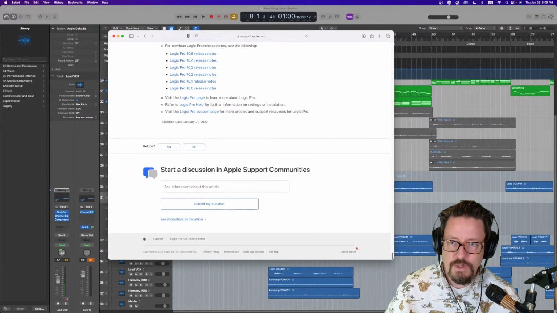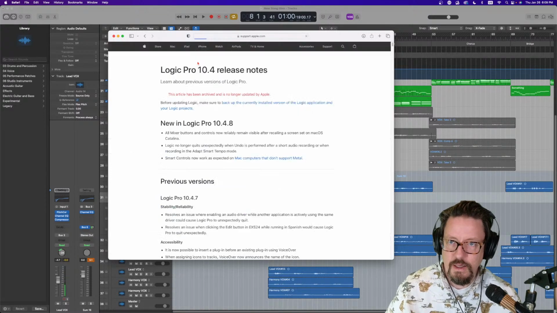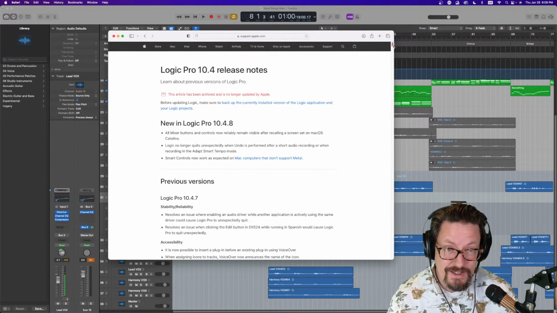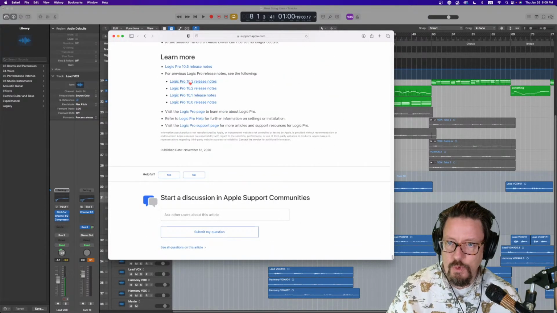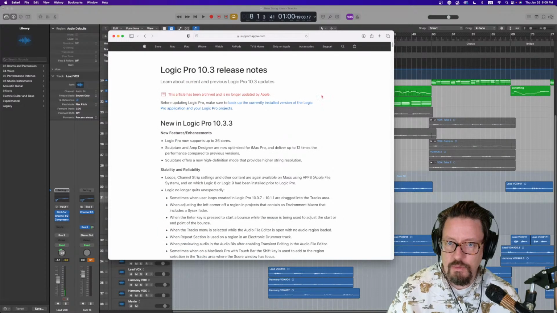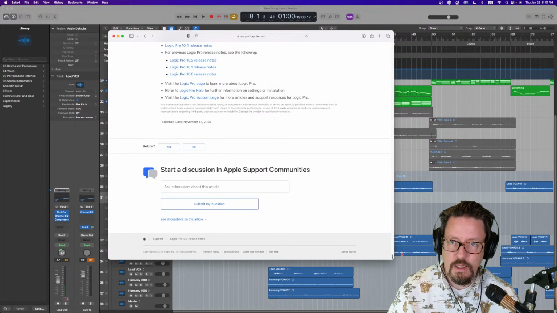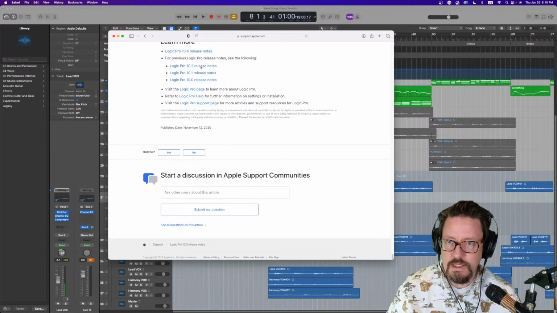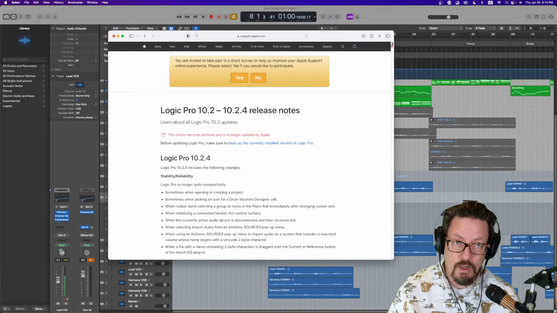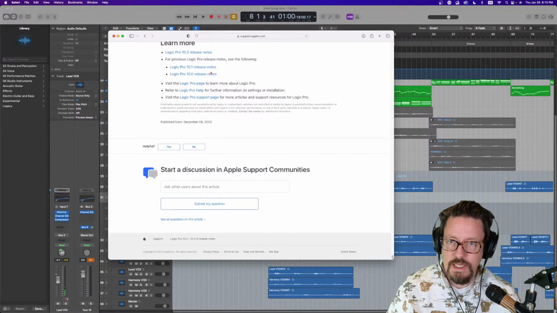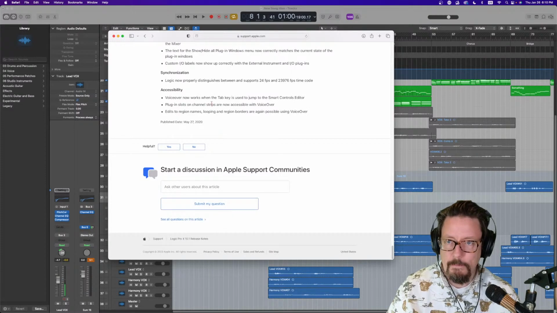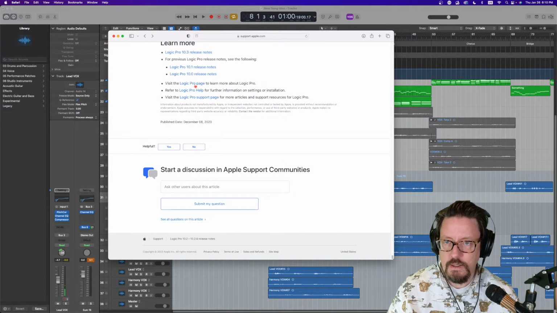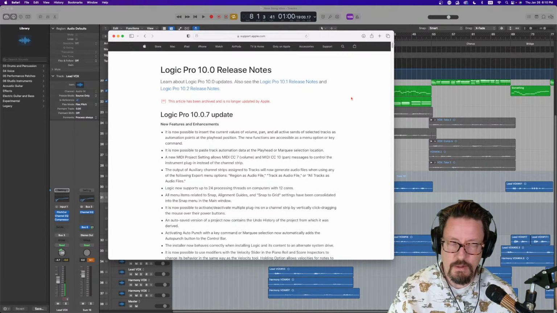10.5.1 was the highest there. 10.4.8, so one more point above 7 on that one. 10.3.3. Let's see, 10.2.4. 10.1, I think this one just went 10.1.1. And then, let's see, 10.0 I think went up to 0.7.